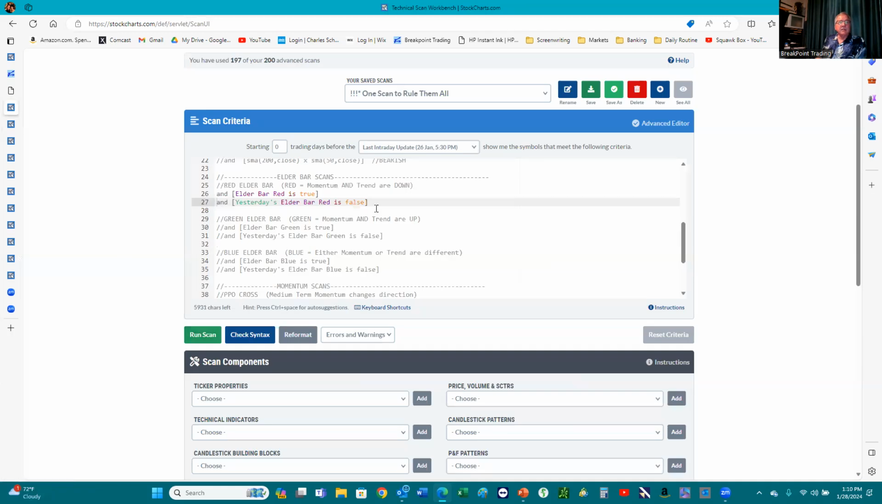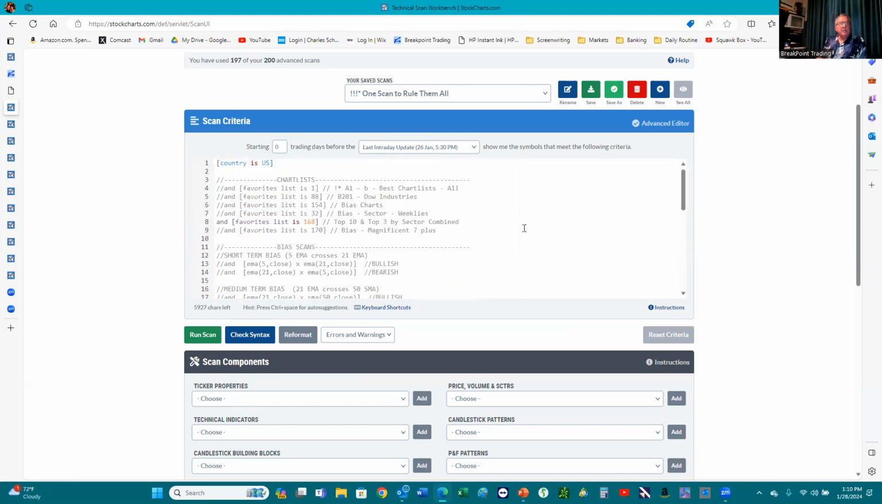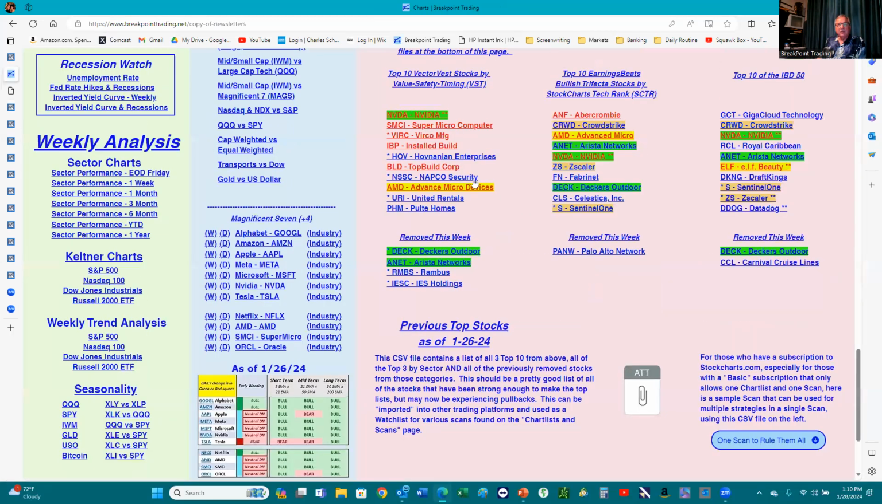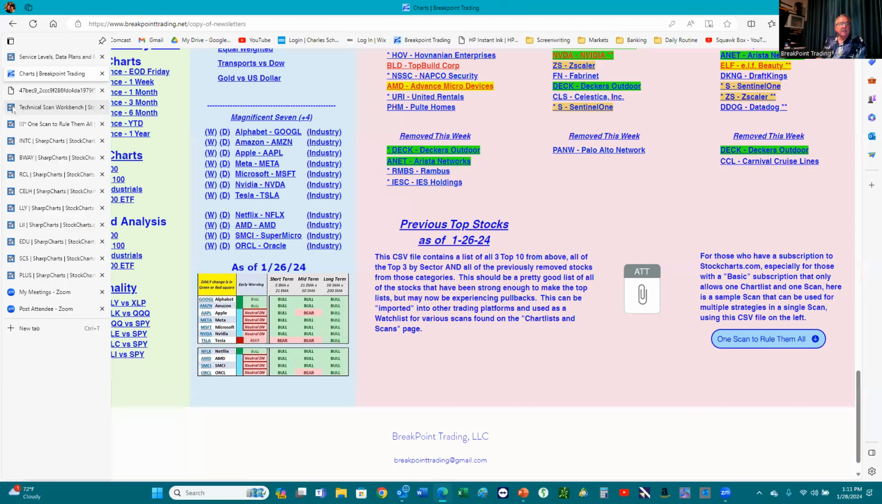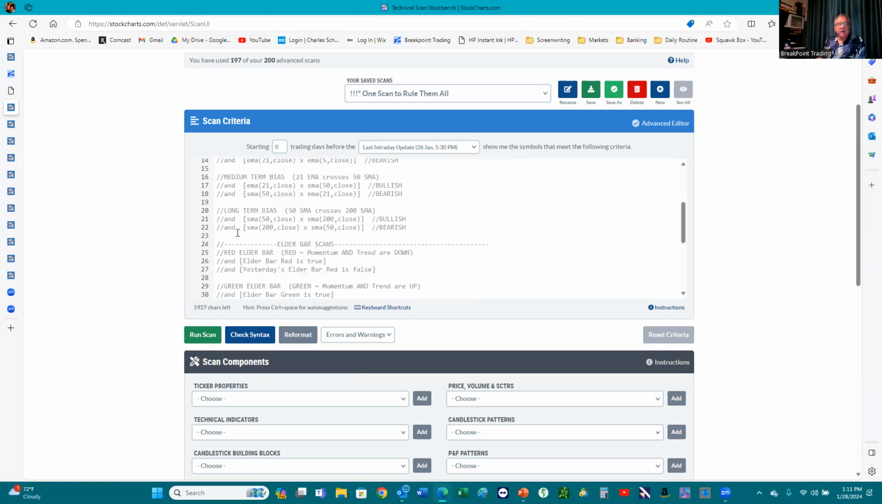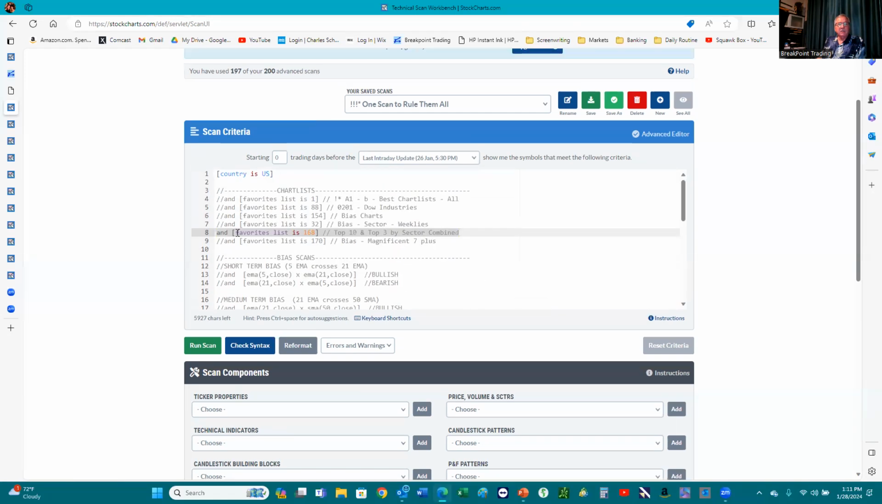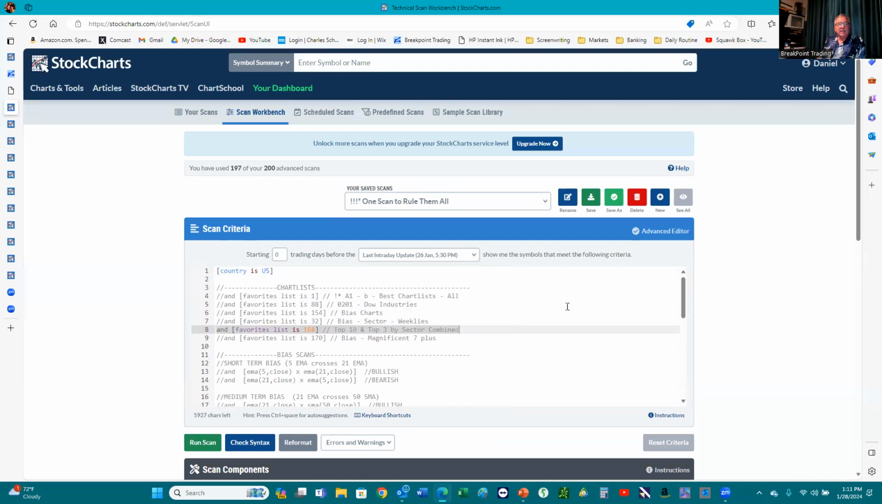So my point is, this is a great scan. It's what I'm calling the one scan to rule them all. If you have a basic subscription for StockCharts, you only get one chart list, but you can use this chart list, the best of the best top 10 over time, and use that as the chart list. And then just copy in that scan that I just showed you. We'll copy all these in and just turn on or off the ones that you want to scan for, either bullish or bearish. So you've got the one scan that you need, even with a basic membership.